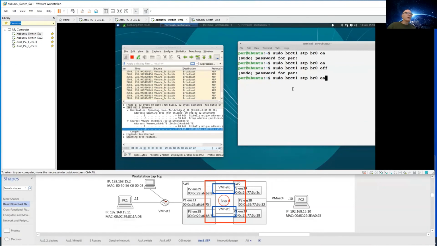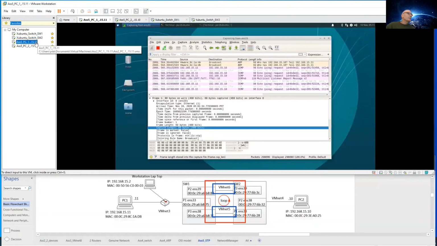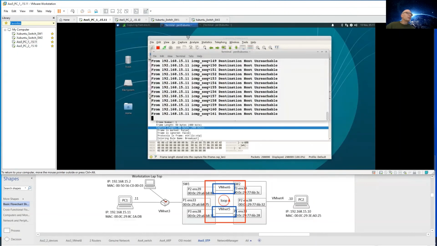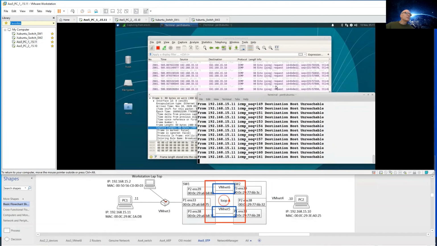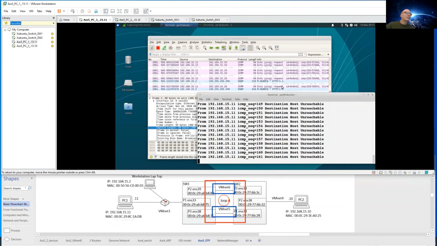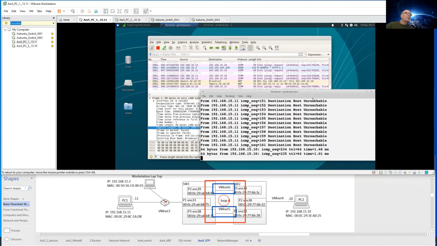Let's race over and bring STP back on the two switches, and see what happens here with our pings. Sorry, on PC1. Still unreachable. Let's see how long it will take for it to recover. That should be coming up hopefully pretty soon. You can see here, it looks like ICMP is going through. No, it's only requests, so they're not going through yet. Oh, and here it comes.